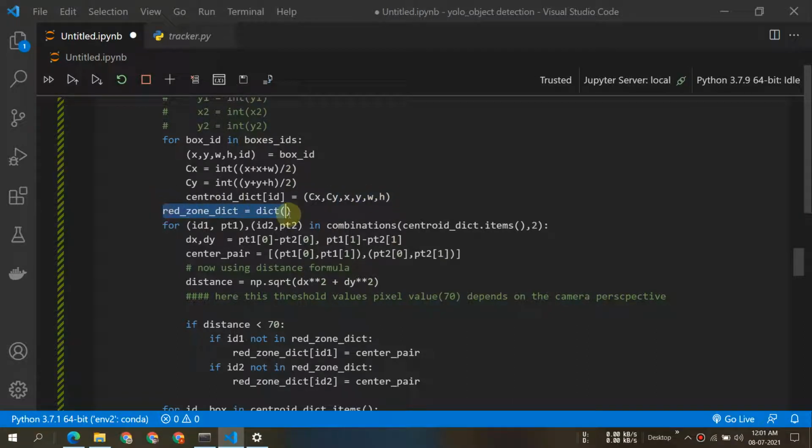I have also created another dictionary, the red zone dictionary. Whatever ID violates our social distancing, I will append that to our red zone. This is really very simple. Then I'm also calculating the distance of every point by taking the combination of two IDs, meaning I will be calculating the distance between two persons. Taking them in a pair, I calculate the distance and then create a center point as well.